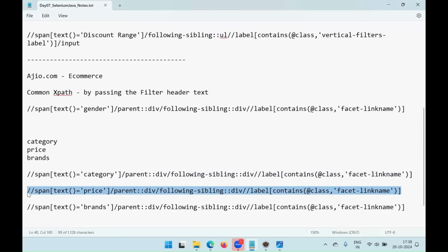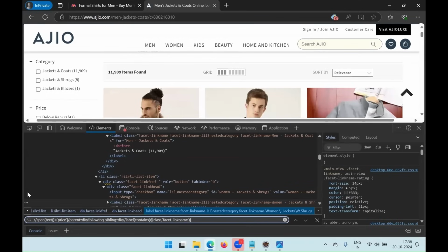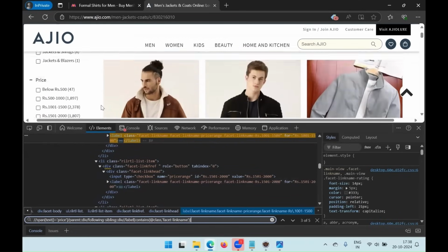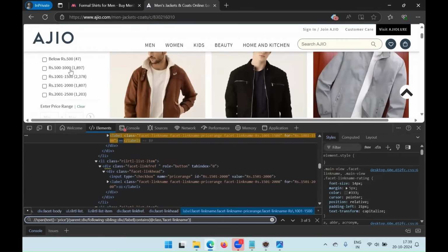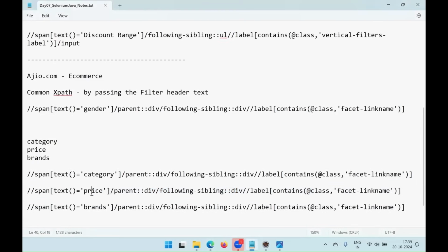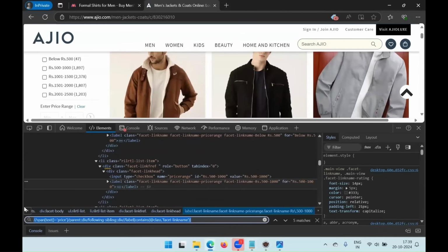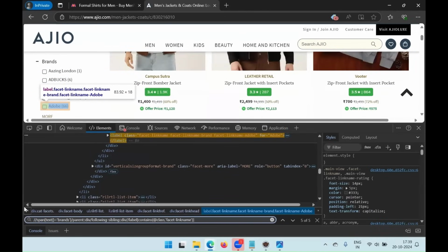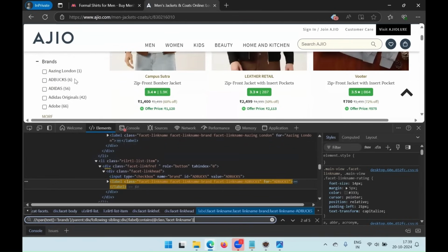If you are checking the price, Control C and do Control F, remove the text, and a total of 5 elements are there. Under the price we have 5 elements: below rupees 500, 500 to 1000, 1000, 1500, 2000. Control F, and this locator is working. The only thing I have changed is the text. I did not change anything else. Similarly for the brands, all the 5 brands are working.